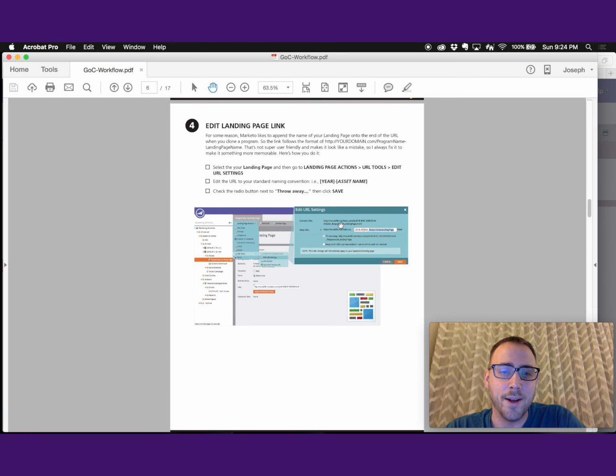And you'll see a couple options. You'll be able to change the URL to whatever you want here, and then there's a throwaway or a keep both. If the program doesn't have any members yet, just throw it away. That's just saying that old link, this big long monstrosity, is never going to be used.